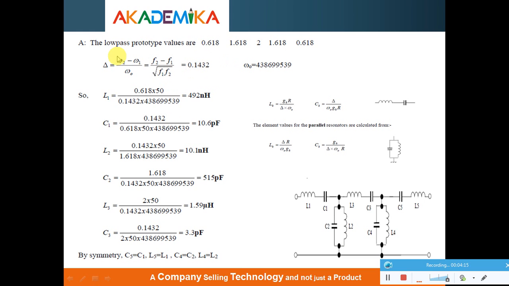And that is 0.1432. Here, for 72 megahertz, we are considering almost 3 megahertz on the upper side and 3 megahertz on the lower side, and that is how the bandwidth constant comes. The second factor is omega, that is 2 pi f. This is the total coming. Low pass prototype values are 0.618, 1.618, again 1.618, 0.618.